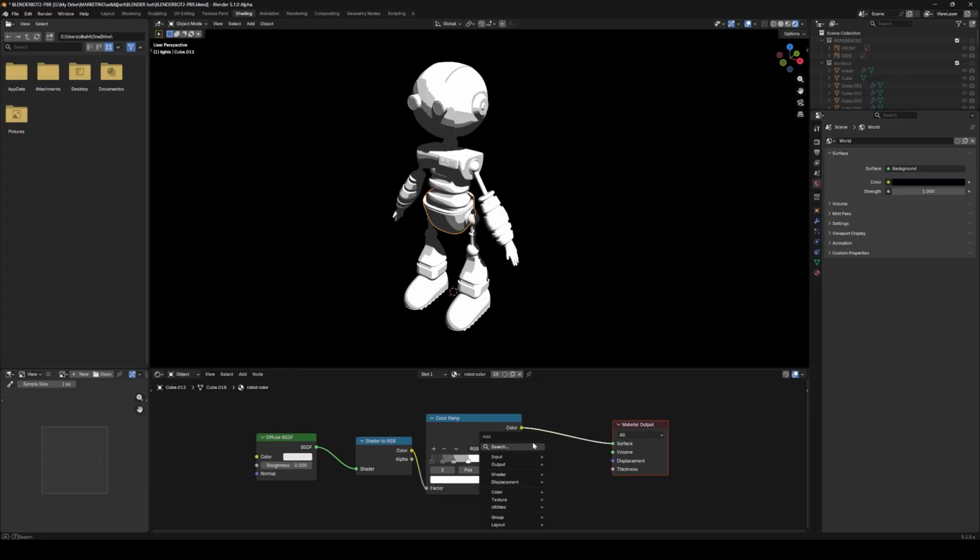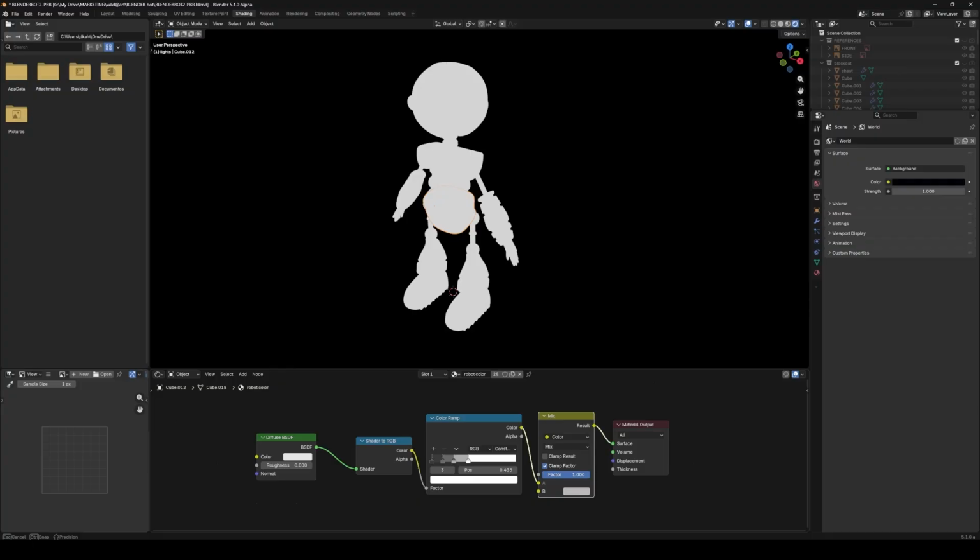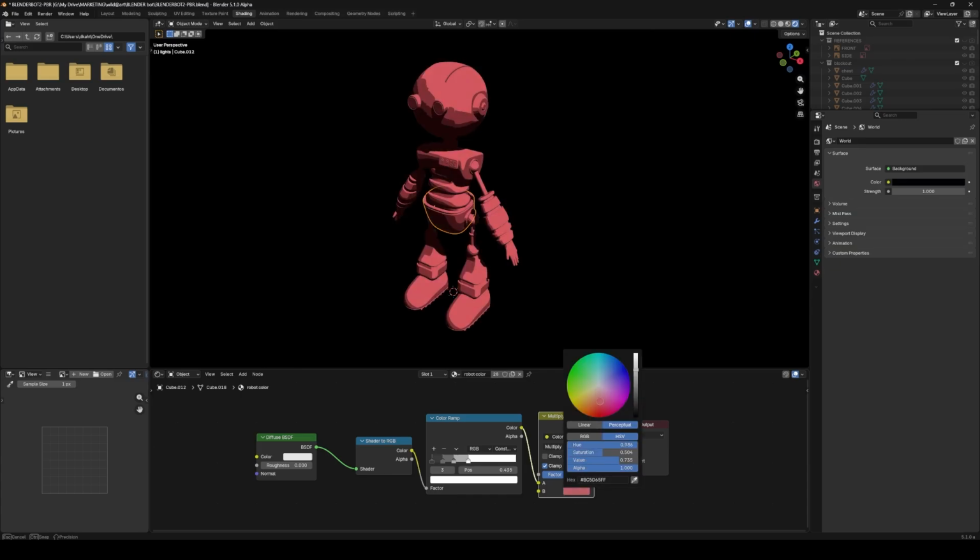So we press Shift A, mix color. Take the mix color, put it in here, and then put the factor to 1. And then the mix, make it multiply. And then now this one at the bottom, this is our color here. You can see if I start playing with this, then we get a different color.